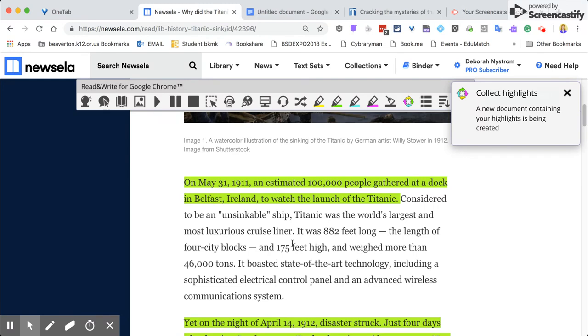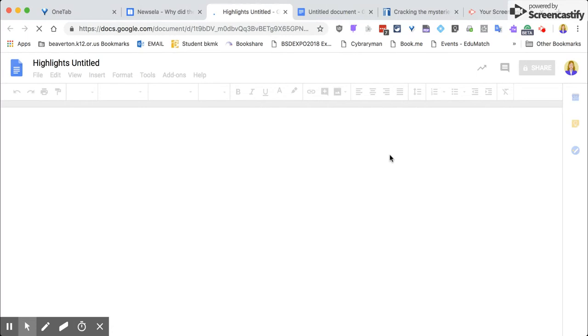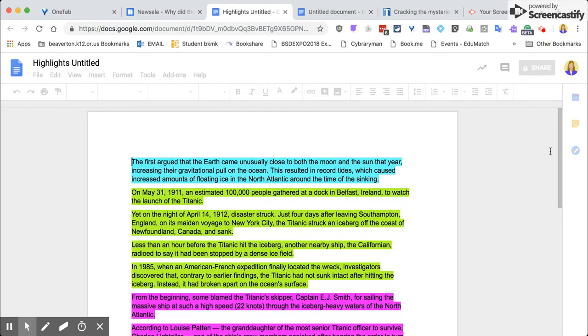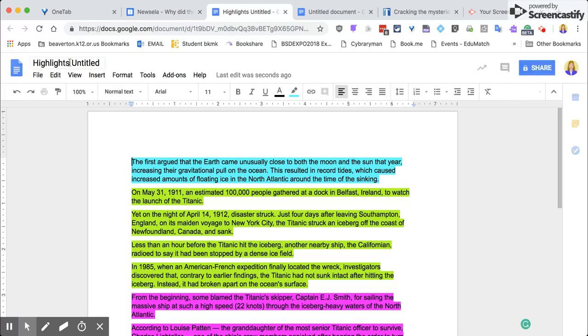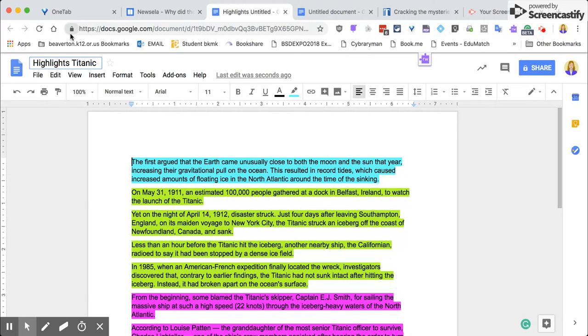Now, the first time you do this, you're going to have a pop-up asking you to allow access to your Google Drive. You just click Allow, and it'll go in and make your document for you. It titles it Highlights Untitled. I'm going to put Titanic here because I don't need one more document that doesn't have its name. We don't need a bunch of untitled documents.